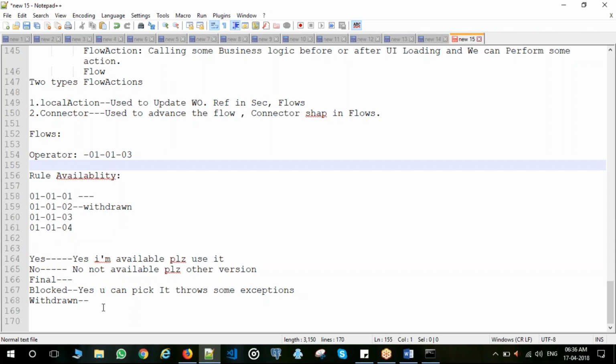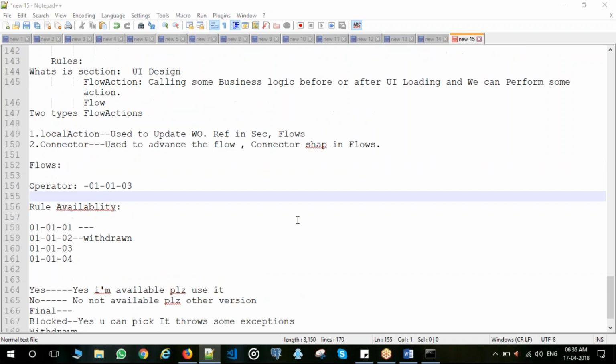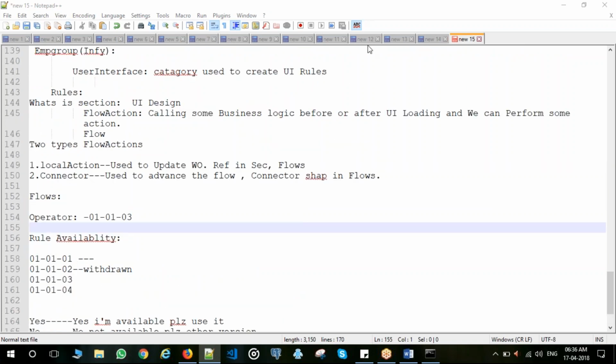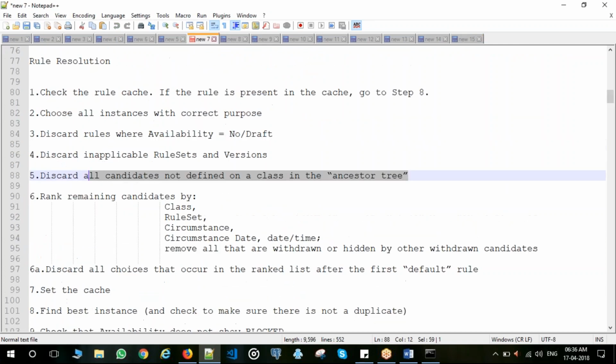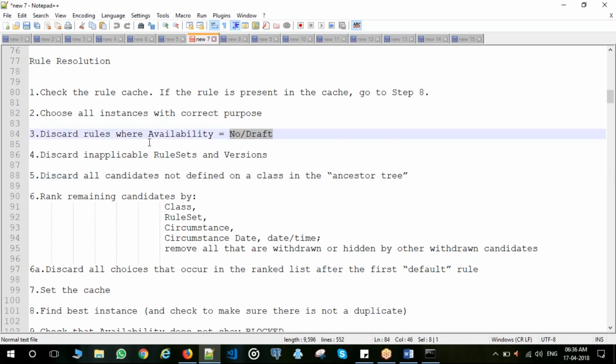That is what is explained here in these steps. This is how the rule is going to be explained through availability. So here, if availability is no, then discard it. Discard that rule. If it is discarded, the rules and versions are discarded.